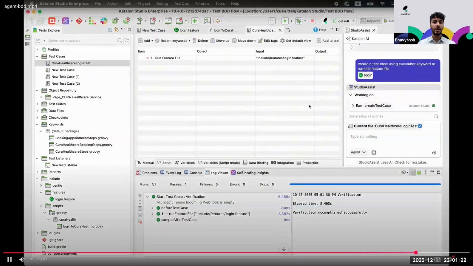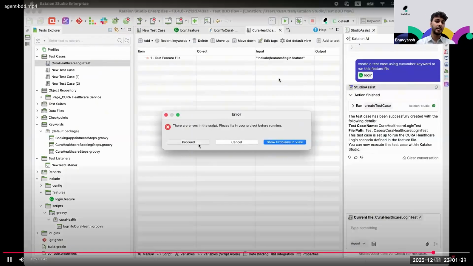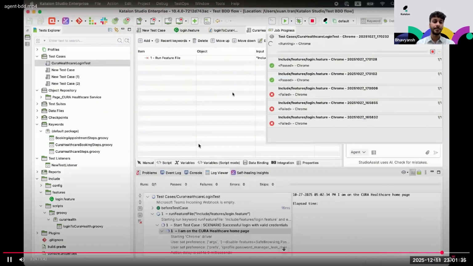Okay, there we go. Using the create test case tool in the Katalon Studio MCP, it created the test case and added the feature file, and now we'll just run the feature file here.